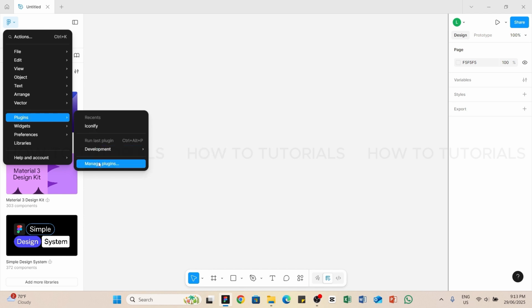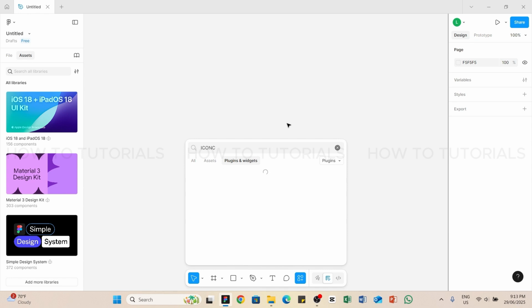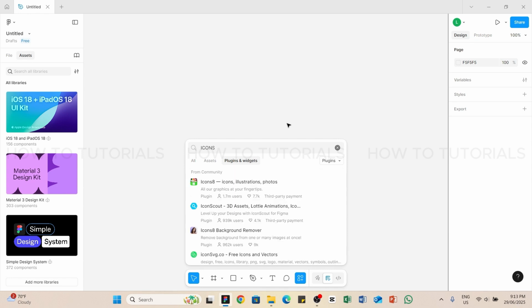Once you find it, simply click on it, and then a pop-up menu will appear on your interface. Now here you will need to install the plugin. Simply search for Icons8. You may also search for Iconify or any other icons.